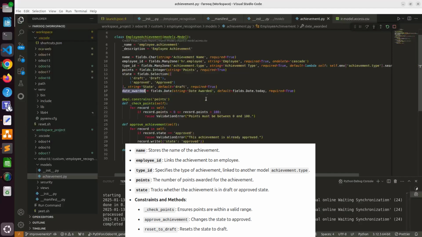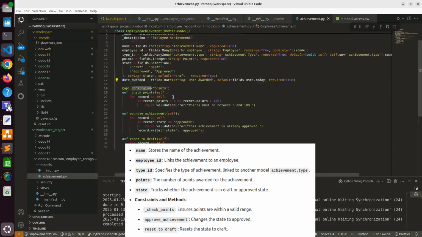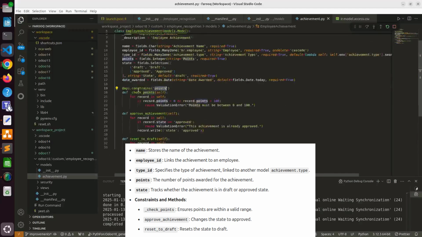Then there are constraints. So these constraints will depend on points. We will be checking that if the points are less than 0 or more than 100, then there will be a validation error: the points must be between 0 and 100. This is for making a very clear and error-free approach. So that's why we are using these constraints.